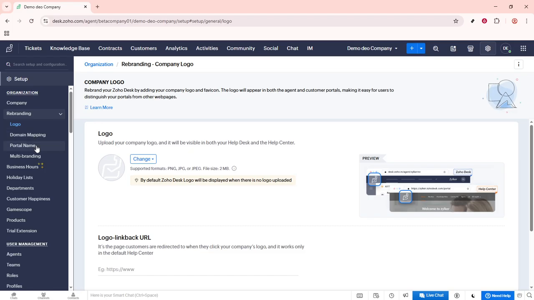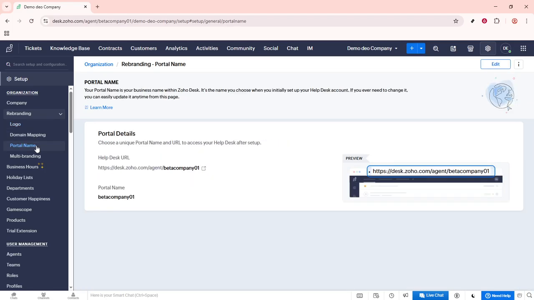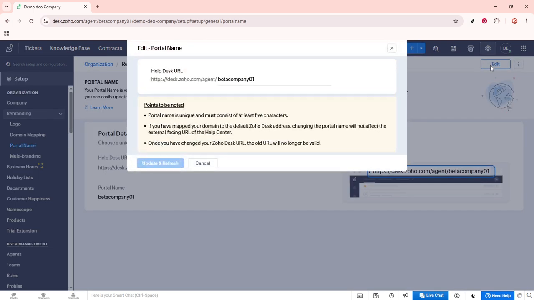To change it, find and click on the Edit button. This will allow you to enter a new name for your portal. You might want to use a name that reflects your current branding or a specific department to make things clearer for both your team and your customers.